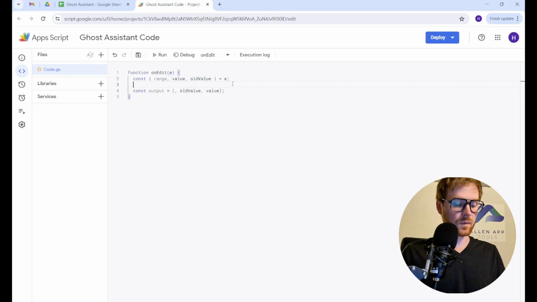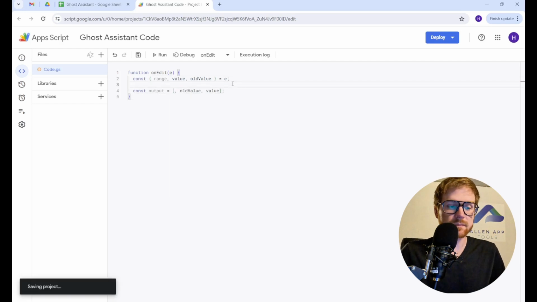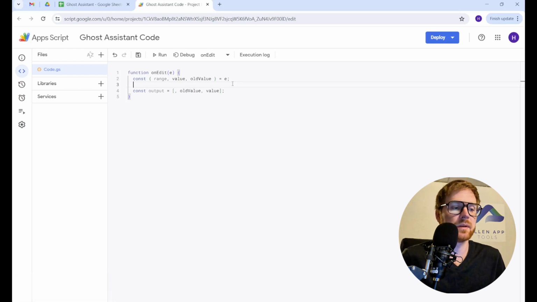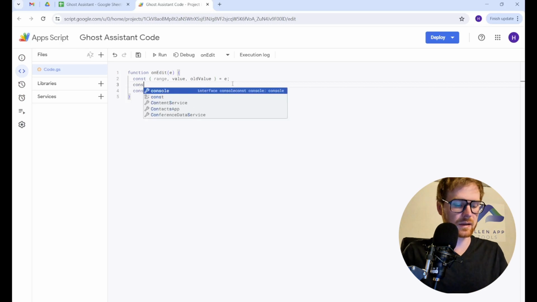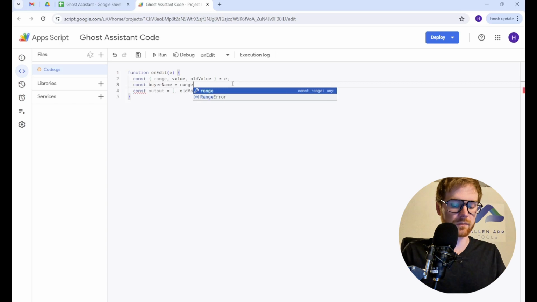Right here, what we're going to do is we're going to need to pull the name of the buyer. So we're going to use range for this. And what we're going to do is we're going to get the range that was edited, which is going to be column B. And we're going to jump backwards one column into column A and pull whatever value is right next to it to the left in the same row. So how we do this, let's define this variable buyerName. Okay, we're going to do range, and we can use a really handy method on the range object called offset.